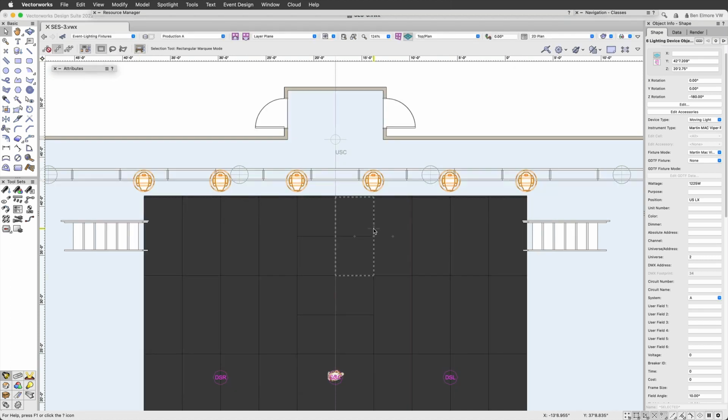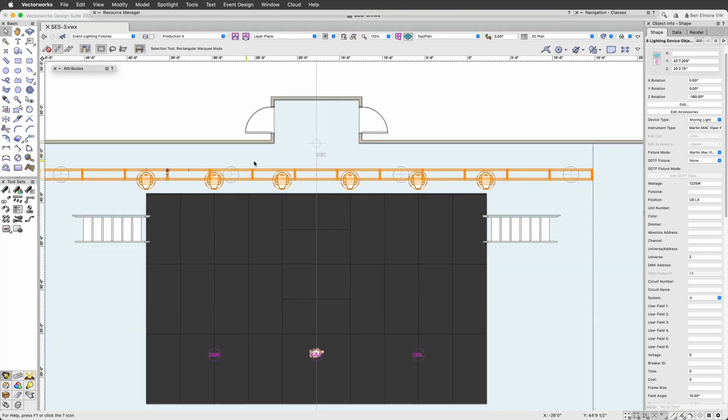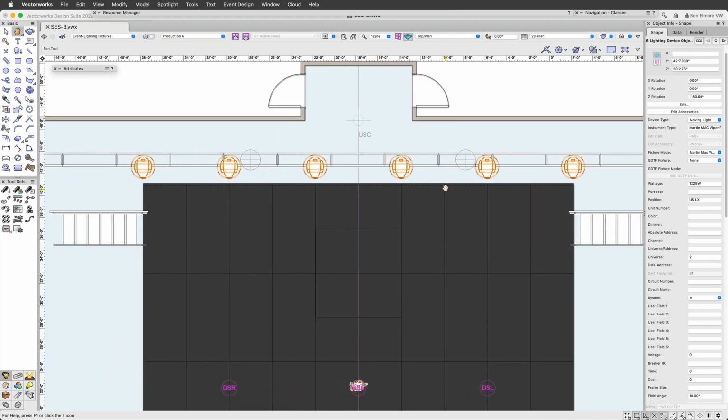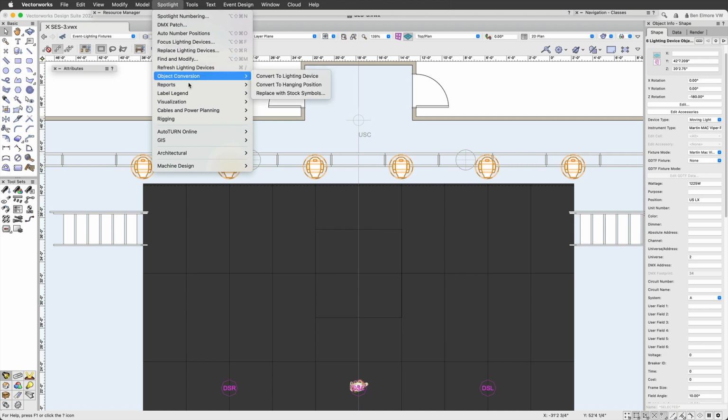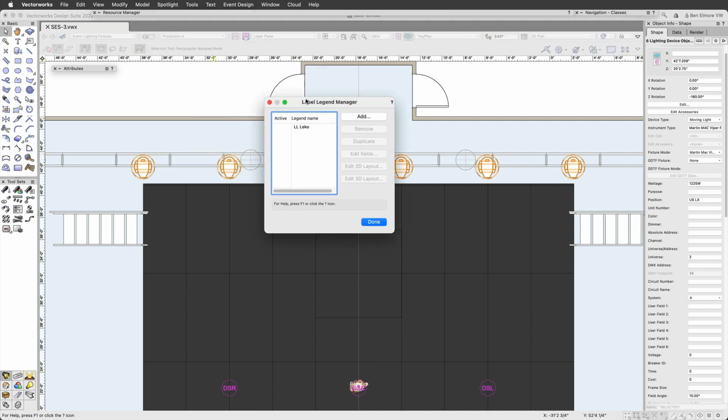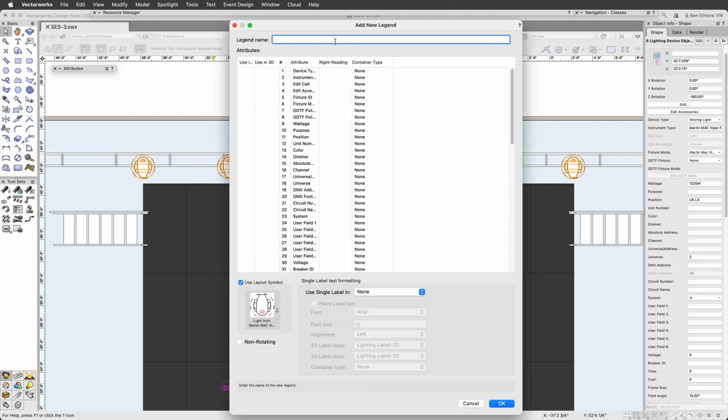I'll just hit OK. So we've got all of our data in there. And then kind of like we did for the Lecos, we'll make a label legend for these. So with them selected, we'll go to Spotlight, we'll go back to the label legend. We'll go to the label legend manager. There's our Leco one. Let's make a new one. So we'll add, I'm going to call this LL Viper. And the reason that we're making a new one is because we want different data.